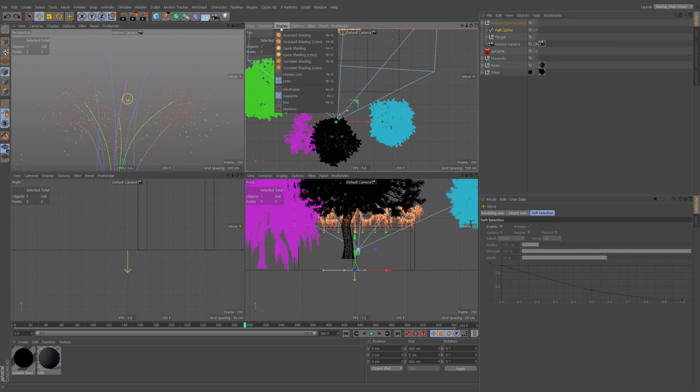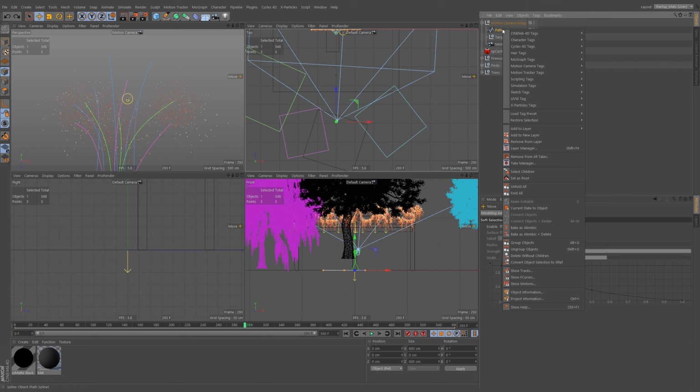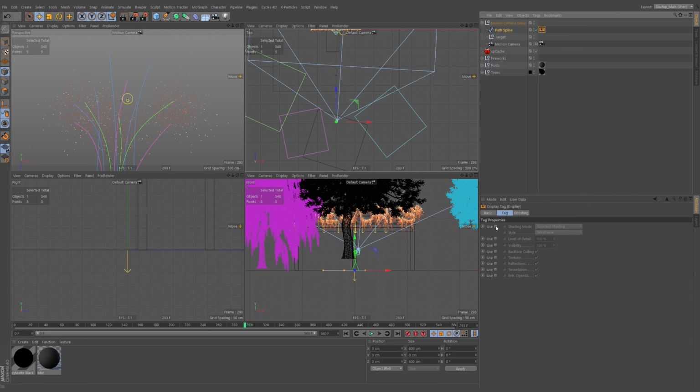So if I go to display and I'm going to set it to box. Now the slight problem there is that it changes the spline to a box display mode as well, but we can fix that if we just right click and then we can just add a display tag. And then we can just use the standard Gouraud shading. So there we go. That's a bit of a clearer view in the top view, but it still lets us see everything in the other views.